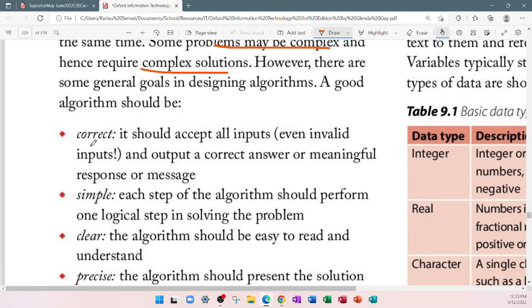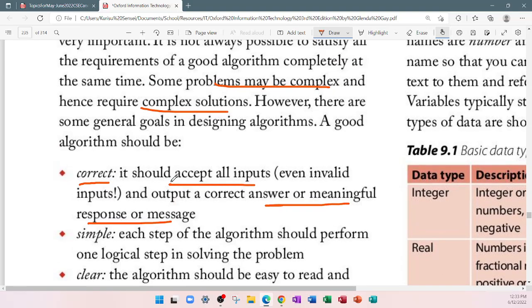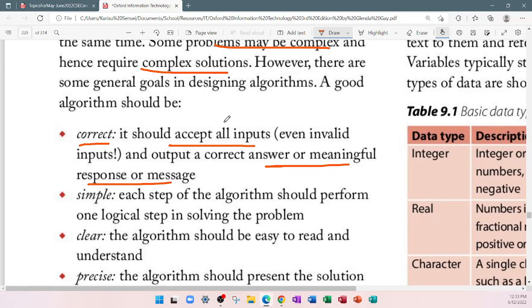One, your algorithm must be correct, so it should accept all inputs. These are some rules and guidelines when you're creating an algorithm. One, it must be correct. What we mean by correct is that it should accept any inputs and be able to give you a meaningful response. What do we mean by that? Say for instance your program is designed to multiply numbers. 2 times 2 gives you 4. That's the purpose of your algorithm.